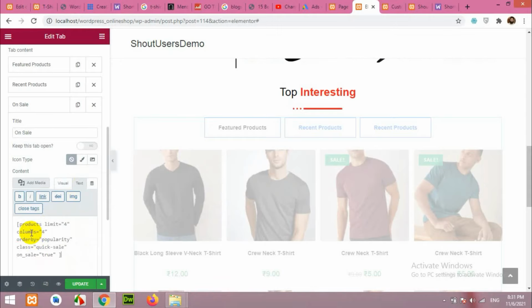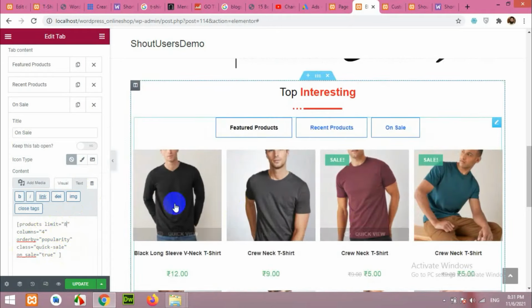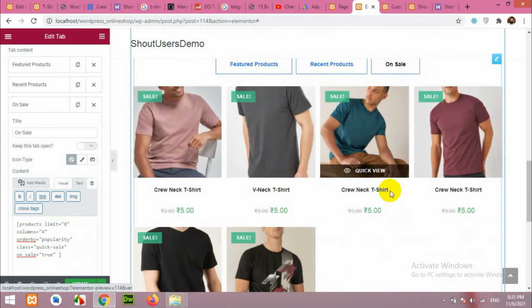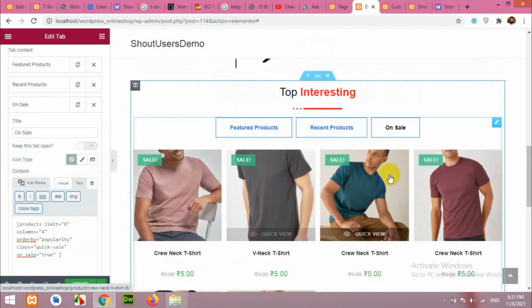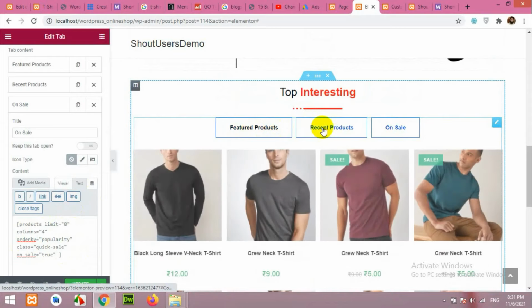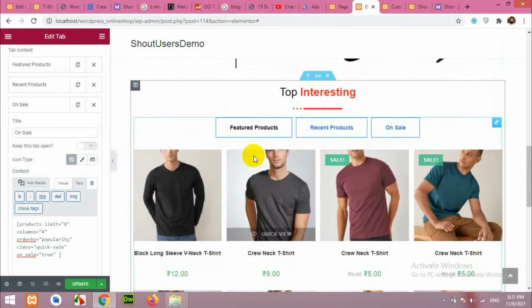First change it to text and then add this shortcode. Limit will be 8, columns will be 4, popularity and quick sale. Okay, so on sale will have only those products which have the sale banner, and these two are not. Okay, now let's change the colors of this navigation.